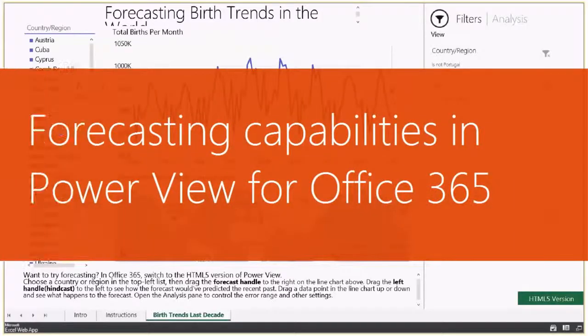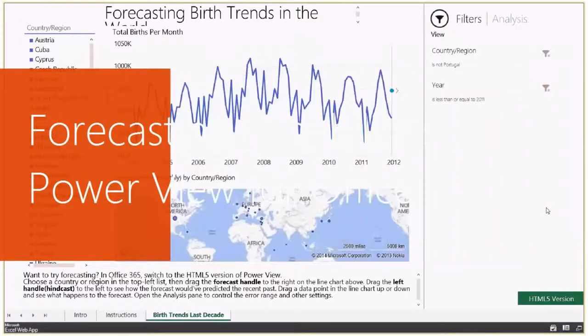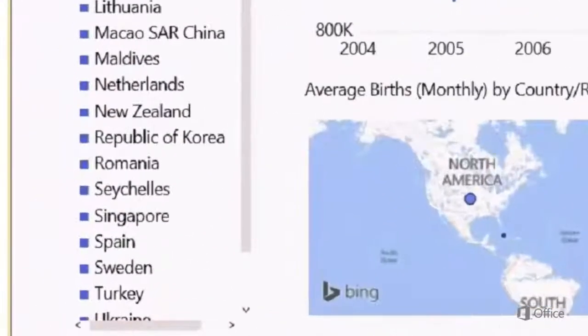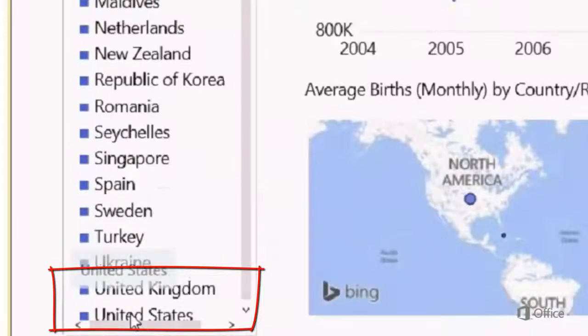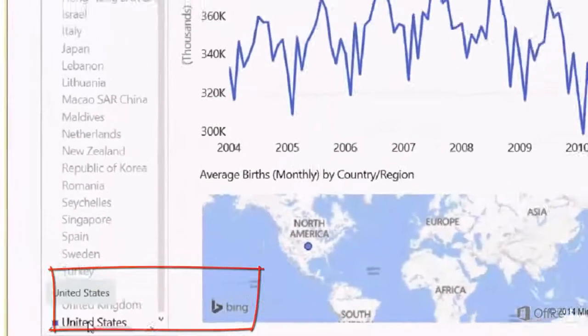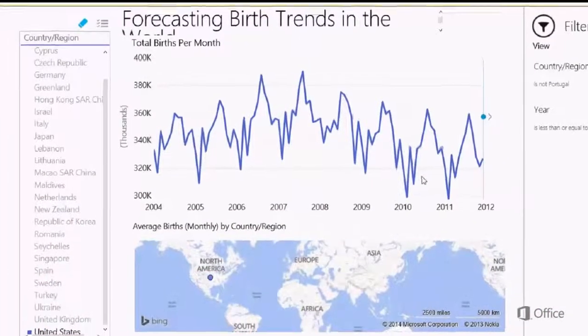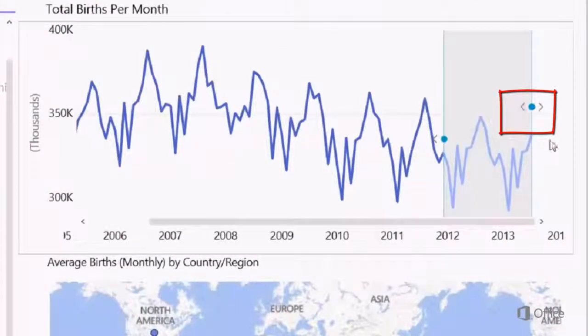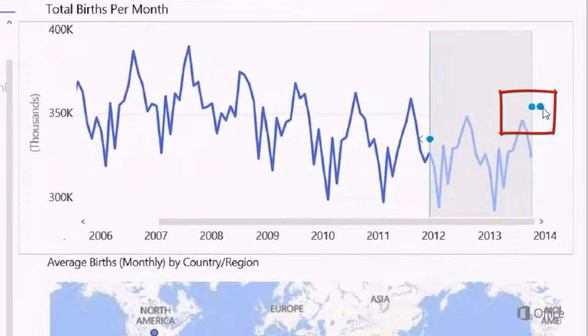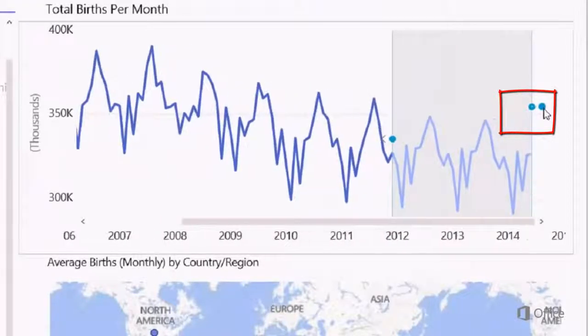The goal of this short video is to get you started with the forecasting capability in Power View for Office 365. So let's go ahead and forecast over United States data. So how do we forecast? Basically, all we need to do is click the arrow or drag the dot. We can roll back at any time.